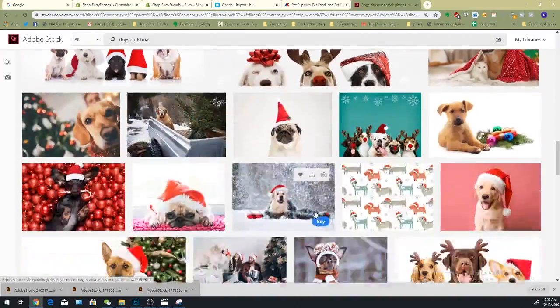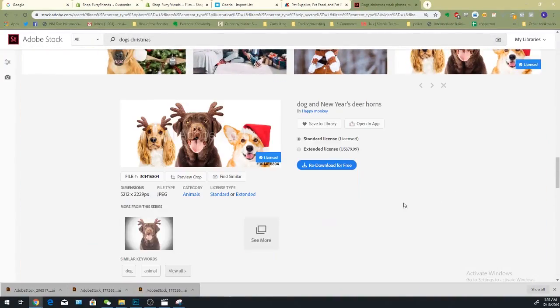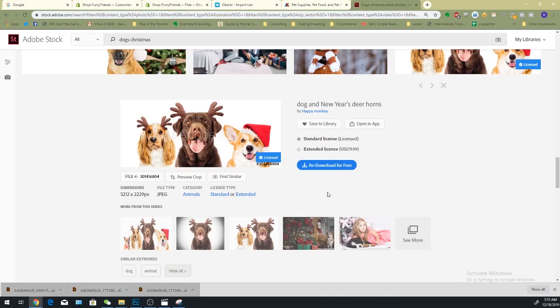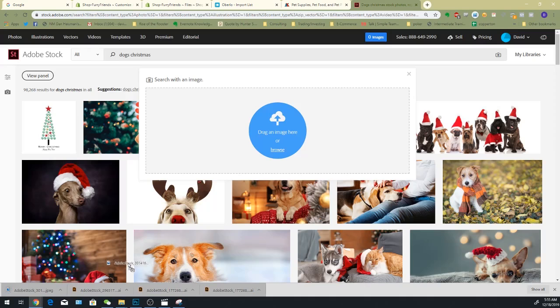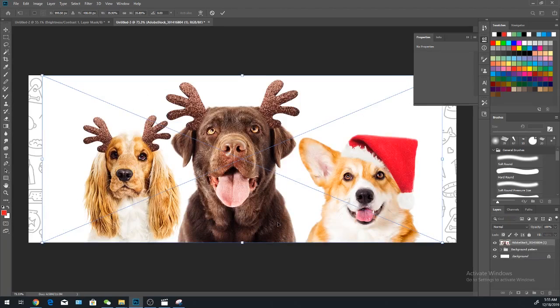So I'm going to pick one that's on a white background, actually, just to make the Photoshop process a lot easier. This one seems like it'll be easier to leverage and remove the background on because there's a lot of contrast. So I'm going to go ahead and download it, open it up in Photoshop and just paste it over, and here it is.